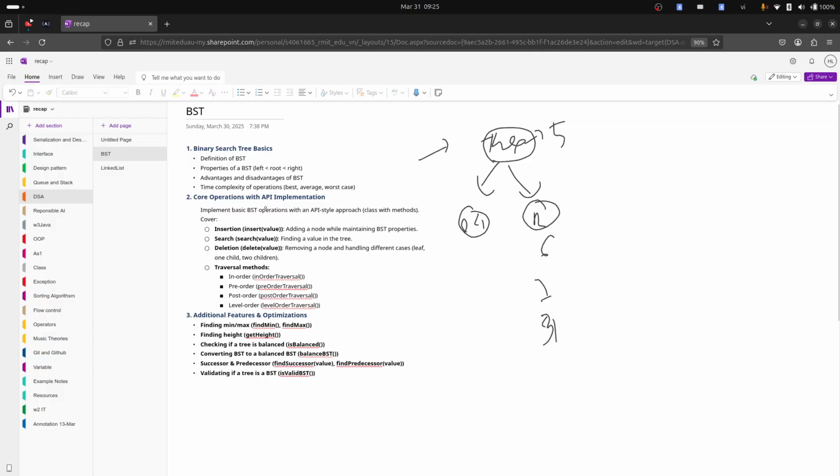The advantage of the binary search tree is that the left is less than the parent, and the right is greater than the parent. So if we want to search for an element, it's O(log n). For example, the normal, brute-force way is linear search, where we have to search from the beginning to the end to find the element. If I have 10 elements in the worst case, I have to search throughout all 10 elements.